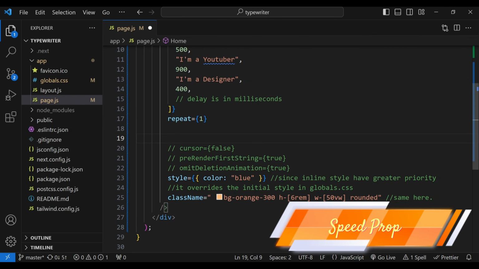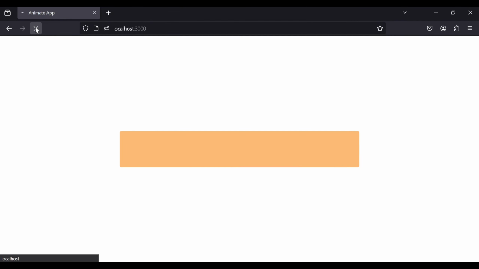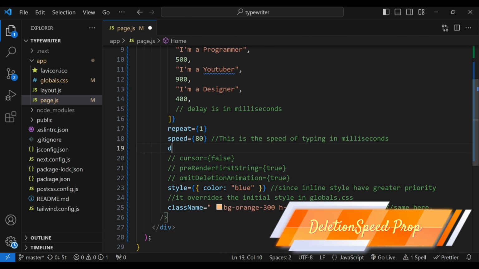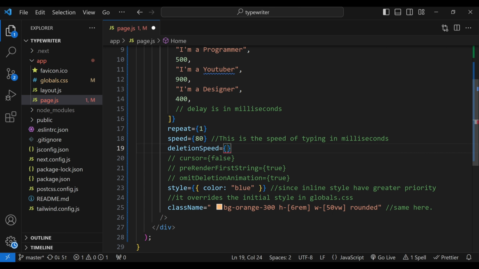Next is the speed prop, used to set how fast or slow we want the animation to be. It should not be mistaken for the delay. The speed defaults to 40 milliseconds, and you can change this. We also have the deletionSpeed, and just like the speed prop, it defines how fast or slow the deletion will be.